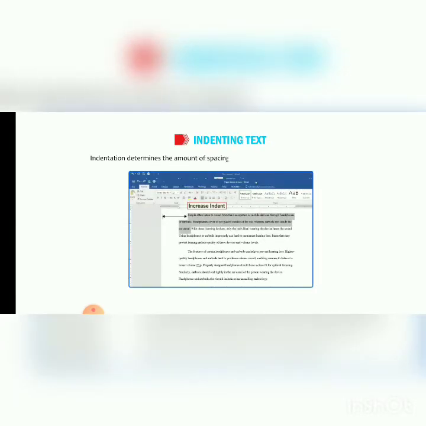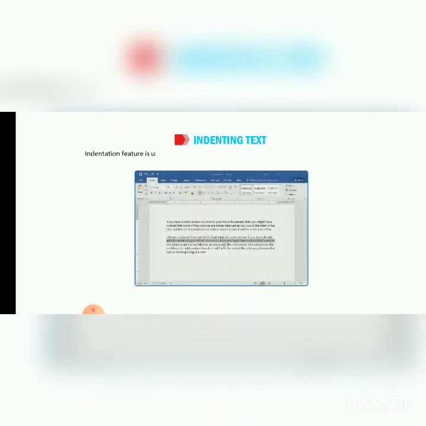Let us learn indenting text. Indentation determines the amount of spacing between the text and the page margins. Indenting basically draws the reader's attention. Indentation feature is used to move the complete paragraph or the first line of a paragraph to a specific position either from the left or right margin. Select the text to be indented. Click on the Increase Indent button in the paragraph group on the Home tab. The selected text will shift half inch away from the left margin. Click on the Decrease Indent button to move the text half inch closer to the left margin.